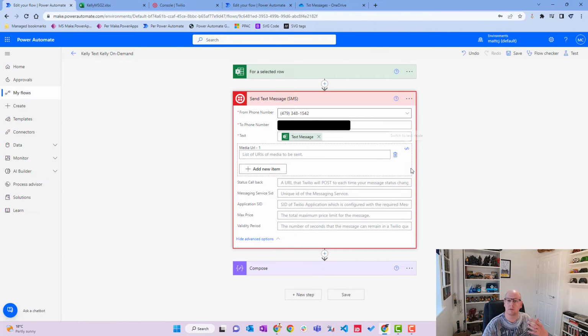I can click on show advanced options, and it's going to give me a couple of other options, things like, do I want to add media to this? You can specify things like status callbacks, service SIDs, application SIDs, max price, the maximum price limit for the message, so you can't send it if it's over a certain amount, and validity period.